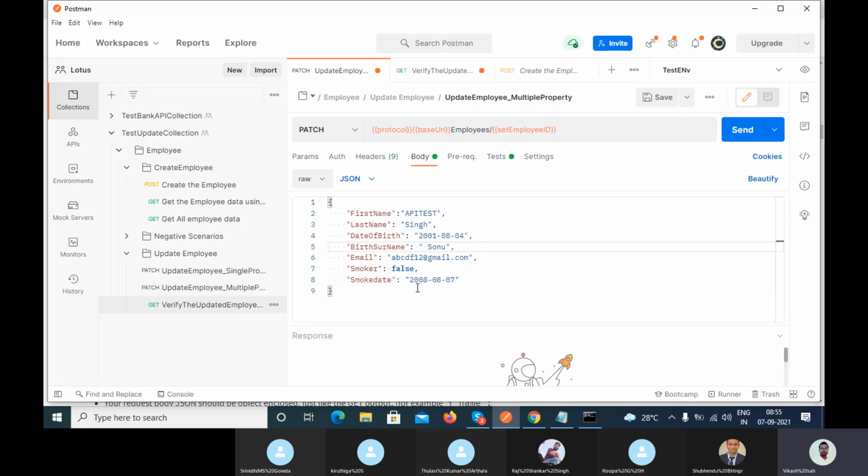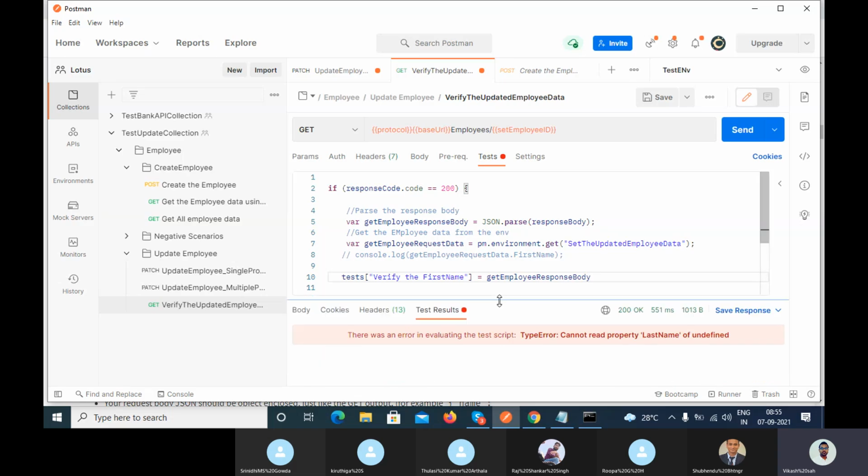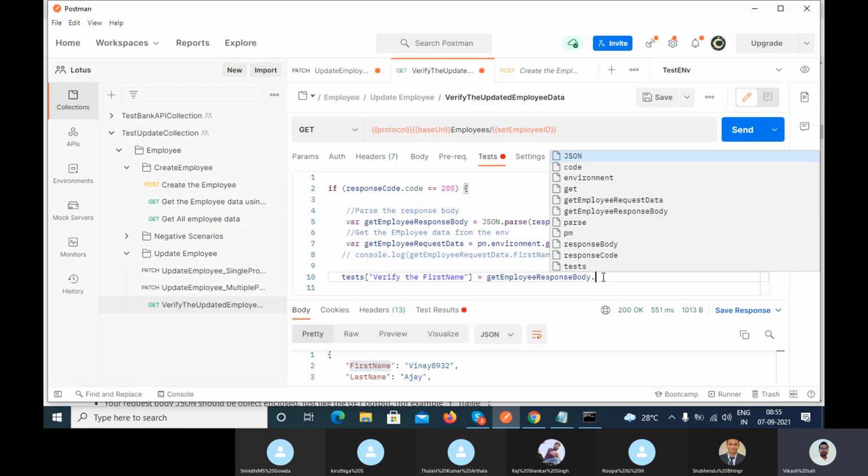Okay, so let's try to validate this thing. So test, verify the first name. Okay, and here you can write the actual and expected. So what is the actual and expected here? The actual is this one, I have passed the response body. So I will copy the response body and pass it here. And what property do I want to validate? I want to validate the first name.